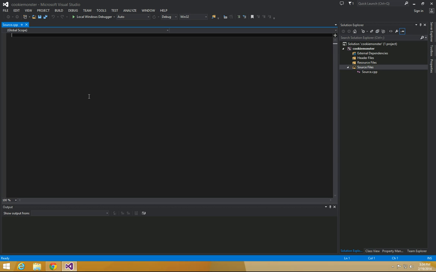We're going to start out with writing hash, or whatever you want to call that, include iostream. You don't need to know what this is right now. Just know that you need this so that the compiler knows what to use.